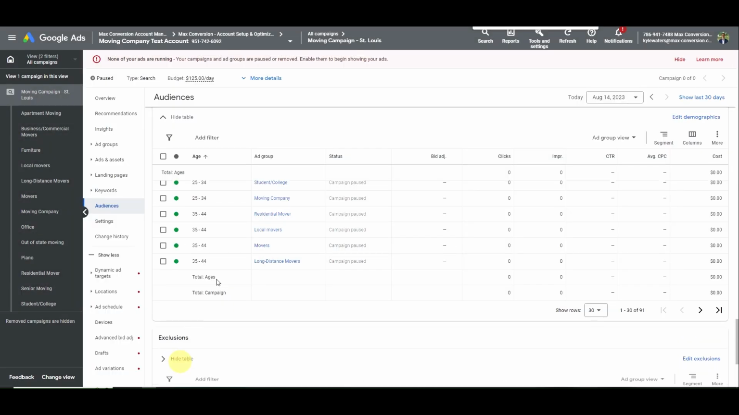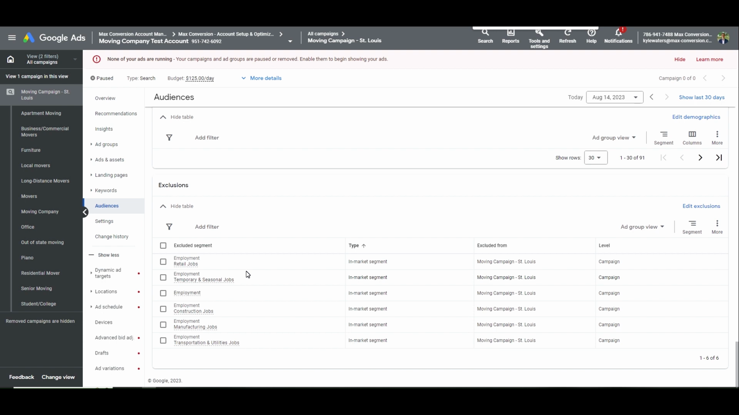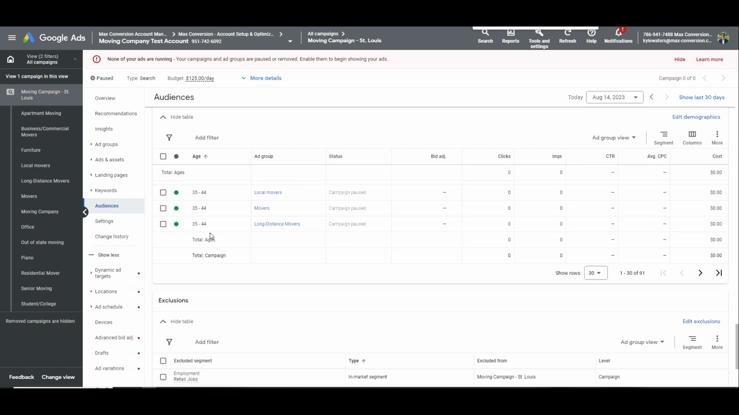We're going to get rid of all those people looking for those sorts of jobs: seasonal jobs, construction jobs, retail jobs. Get rid of all those people. It'll help you get more quality leads for people calling.